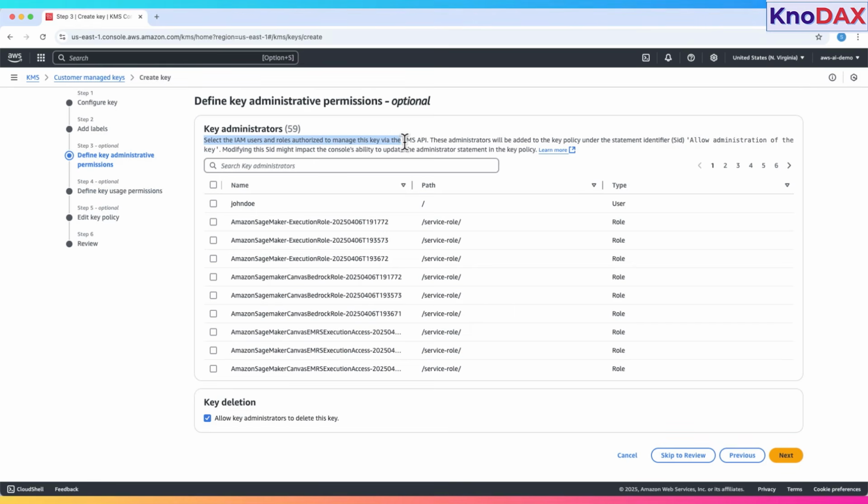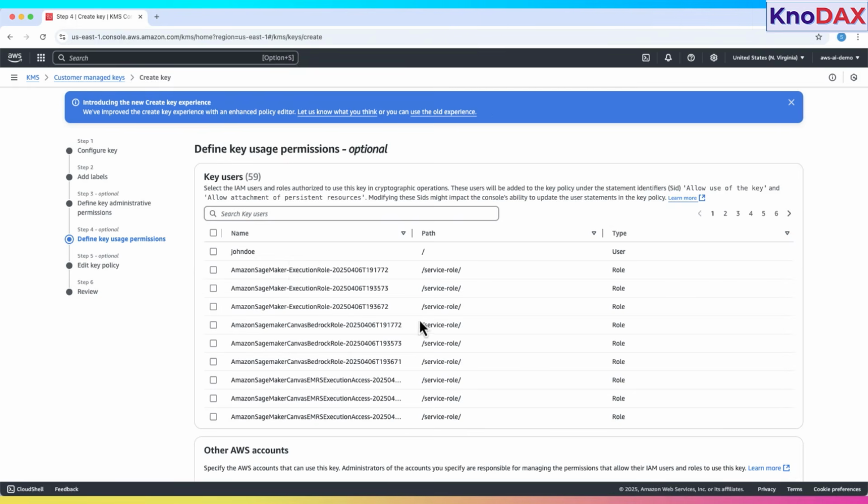Select the IAM users and roles authorized to manage this key via the KMS API. What it means is you can assign administrators to manage the key. Leave this blank for now. The key deletion option, which allows key administrators to delete this key, is checked. Let it be checked. Click Next.